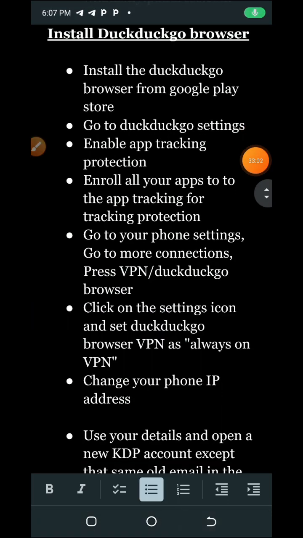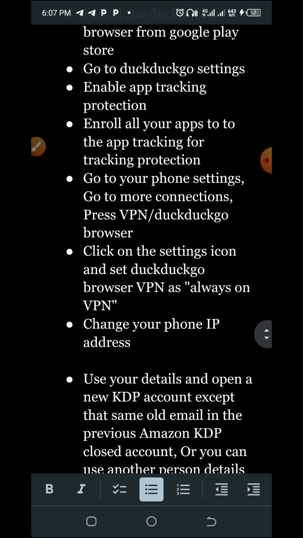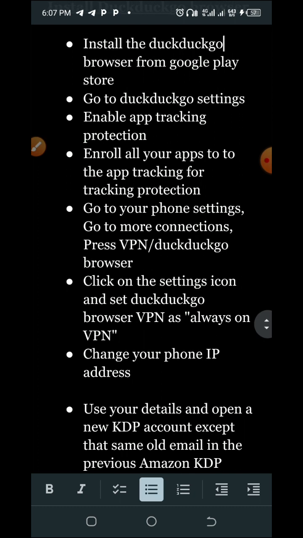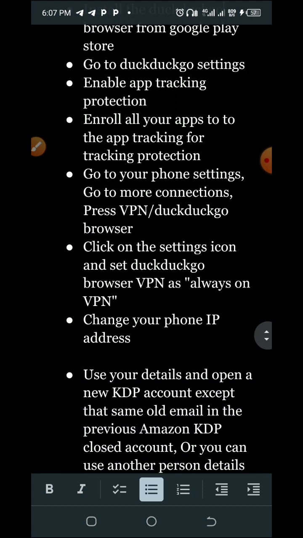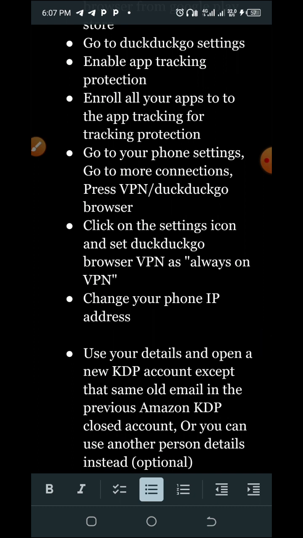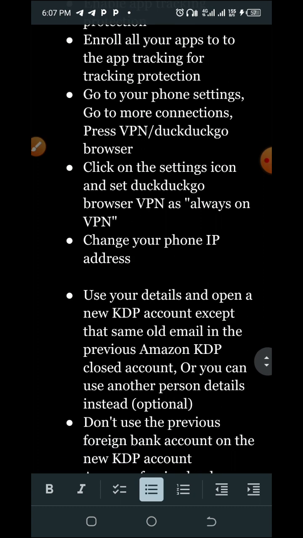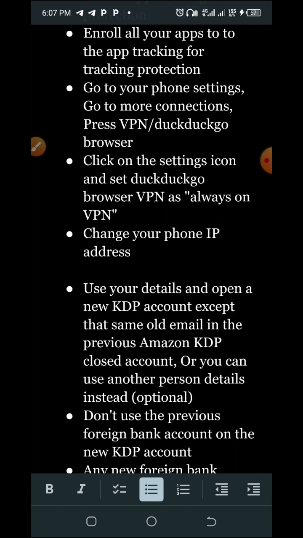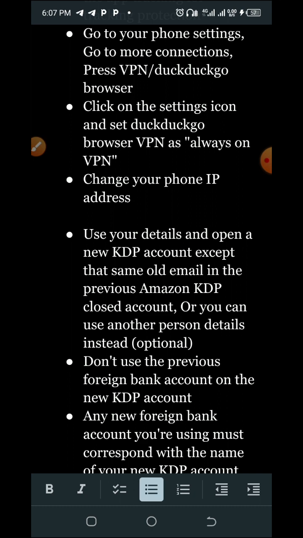We stopped at enroll: go to DuckDuckGo settings, enable app tracking protection. I talked about that. Enroll all your apps to the app tracking protection. I talked about that. Go to your phone settings, go to more connections, press VPN and DuckDuckGo browser. I talked about that. Click on the settings icon and set DuckDuckGo browser VPN as always on. I talked about that. Check your phone IP address. I've shown you that earlier.